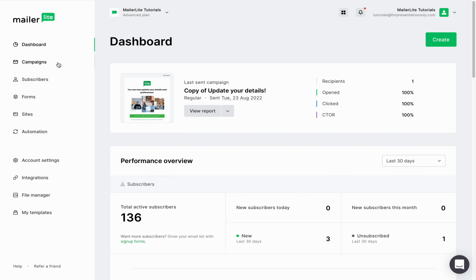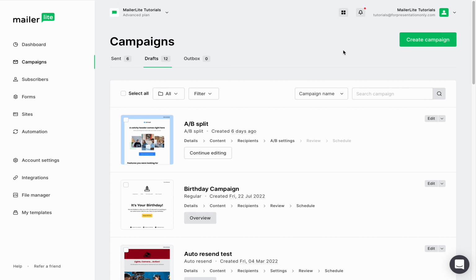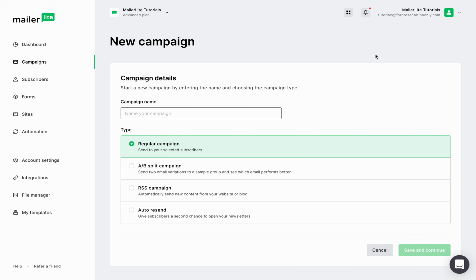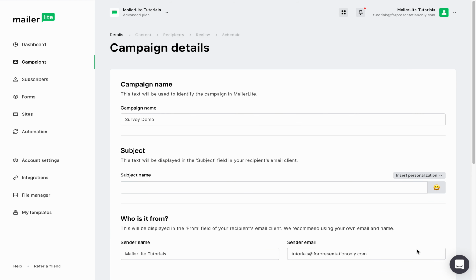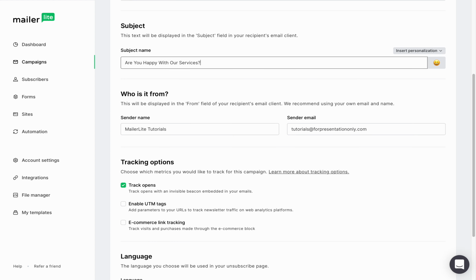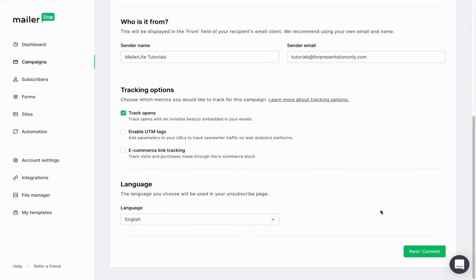In the dashboard, click on Campaigns and let's create a new campaign. I'll call mine Survey Demo. It's going to be a regular campaign. Click Next. And then here, my subject line is going to be, "Are you happy with our services?" Scroll down and you can edit and modify this information if you need to, and then click Next.